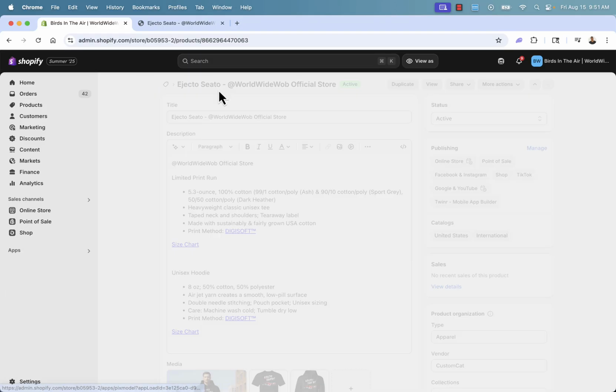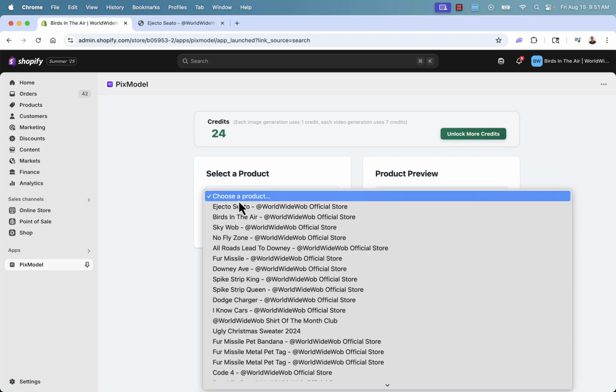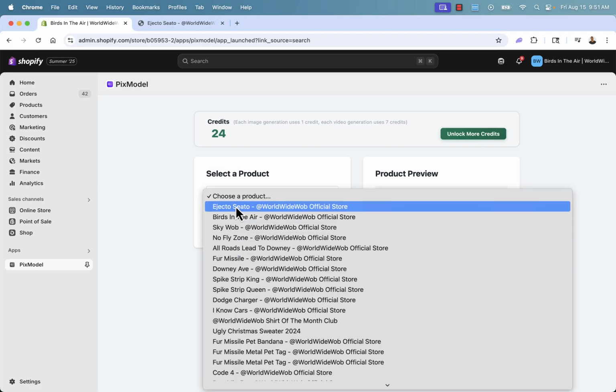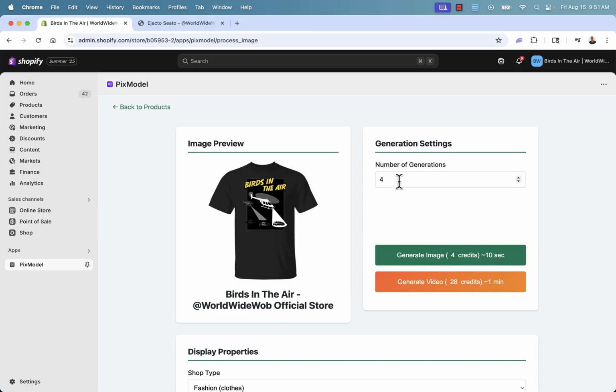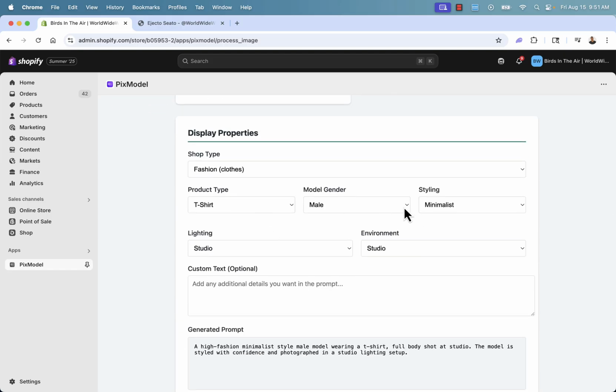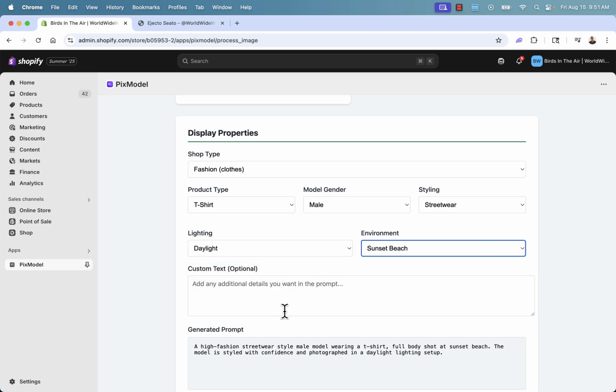Let's come back over here. I'm going to show you another example. I mean, it's literally just pointing and clicking, right? So we come over here, we select our product. How about we try the Birds in the Air logo one? And we can go with the t-shirt this time. We'll go to the media generator and we'll create one variation and we'll set up, we have t-shirt and let's try our streetwear again. We could do daylight. Maybe we try beach this time.